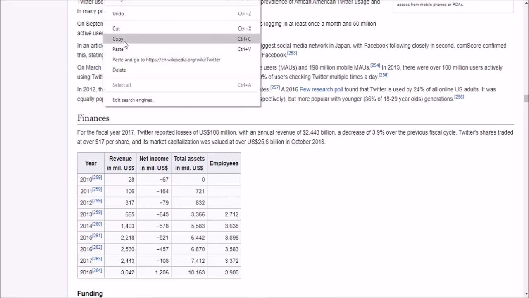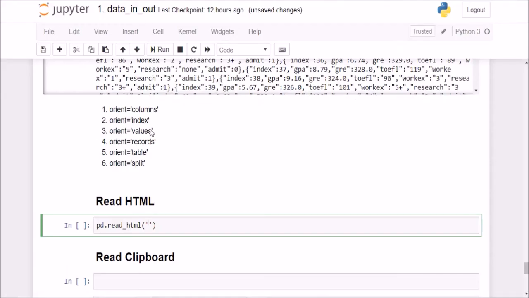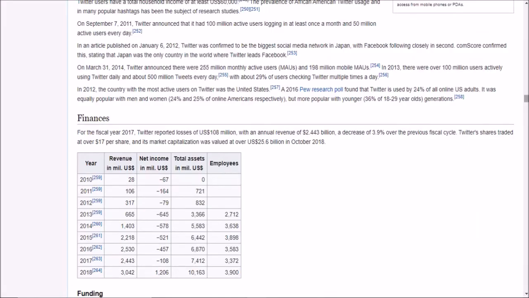We will paste this link here, and we will tell Pandas that you need to match. Now how will Pandas know which table we need to extract? So we need to tell it to take the table, basically, which contains the name employees.